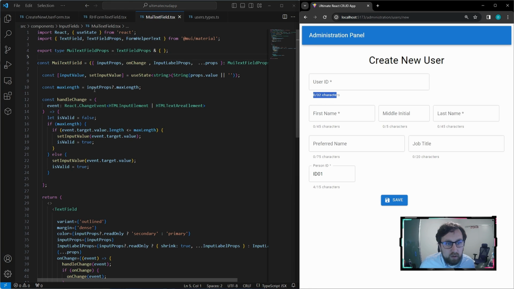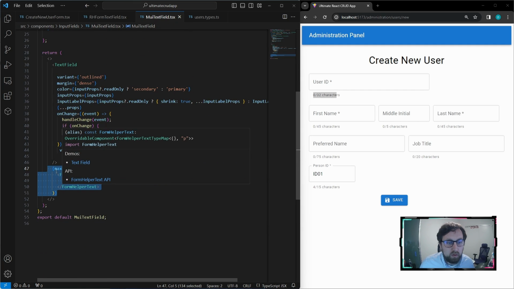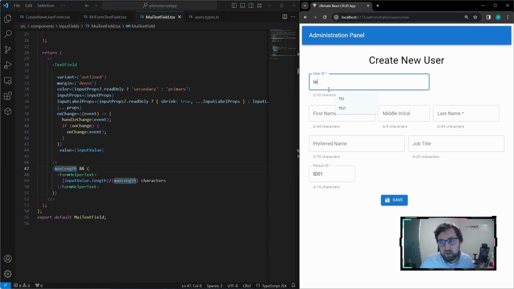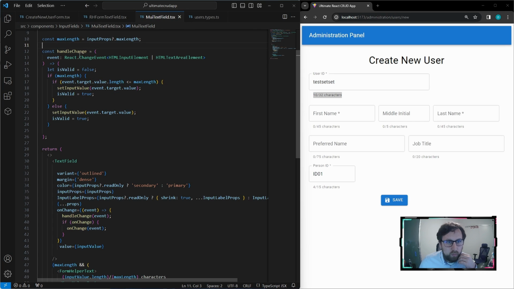If the max length is specified here, we grab the max length, and then down below the text field we have this form helper text, which is only applied if the max length is used. And then on the other side of that, as you type in, you'll get the length of the input value as that's changed and just display that to the users. We have this handle change function, which is also part of the character count length, but this just basically sets the value of the set input value.